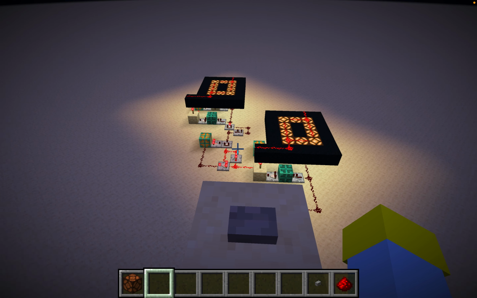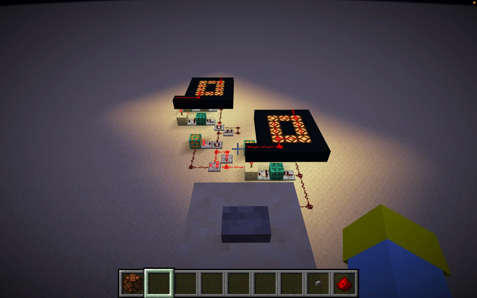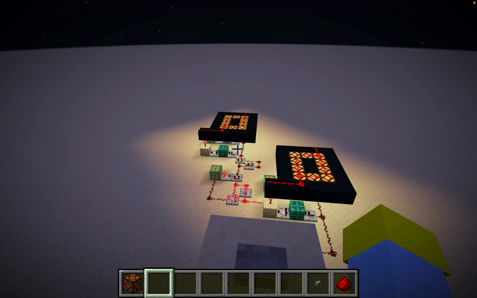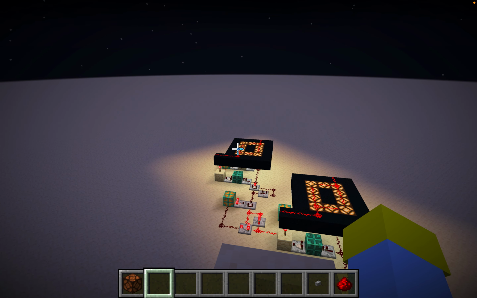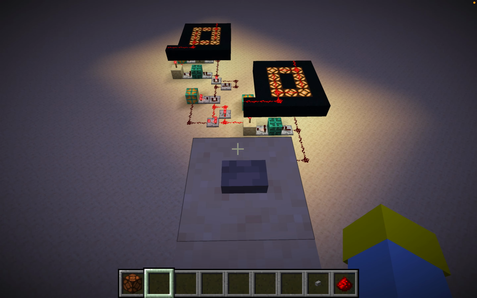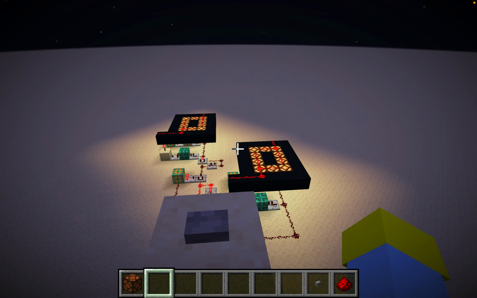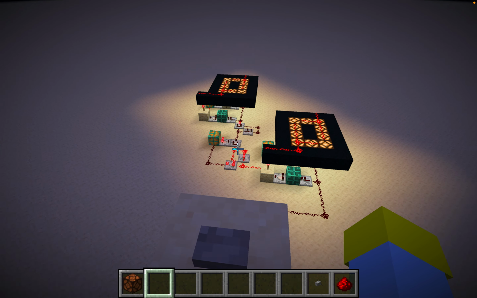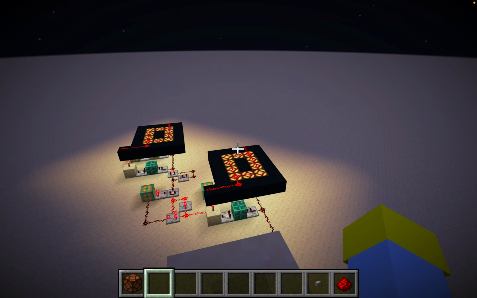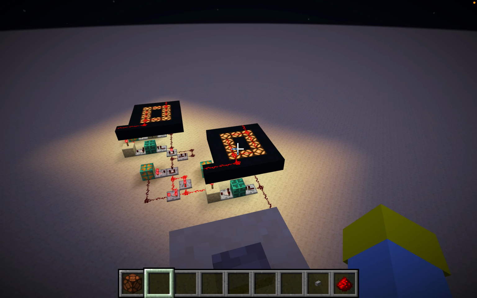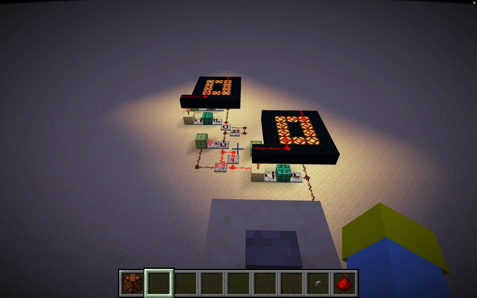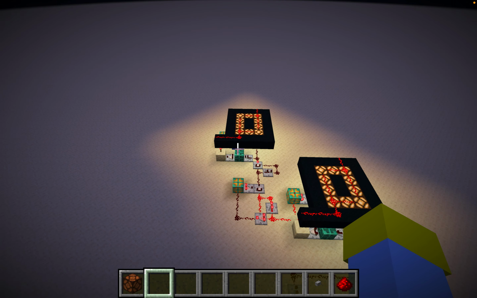So this is a 2-trit counter that I built in Minecraft. Both of these are trit displays. These are trits, of course, not bits, because they have 3 states. These are balanced ternary, which means that each trit can either be a 0, a 1, or a -1, which is displayed as an L on the system because it looks like an upside down 1.